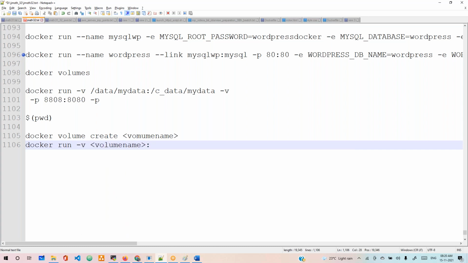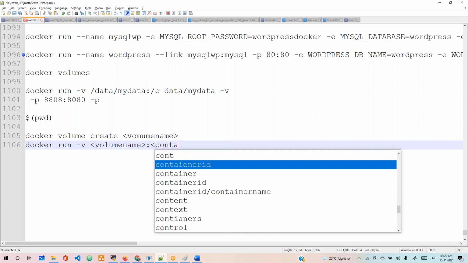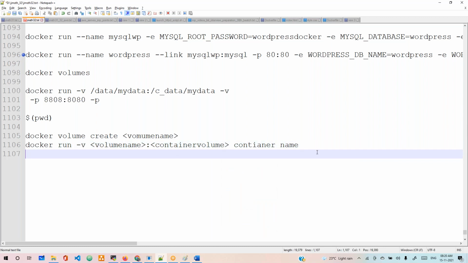and then colon, this is the container volume path, and this is the container name. Is it clear now? Is it clear now, guys? Now this will be stored in the volume.